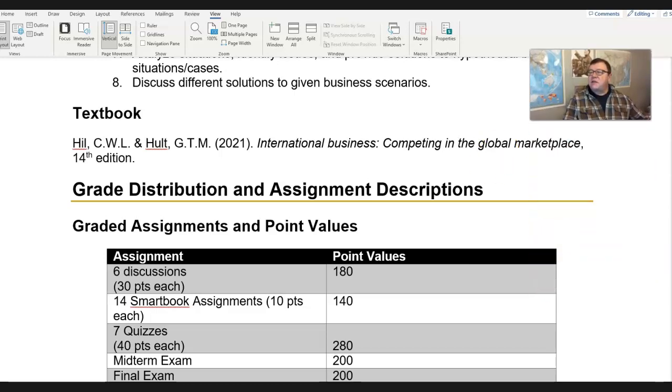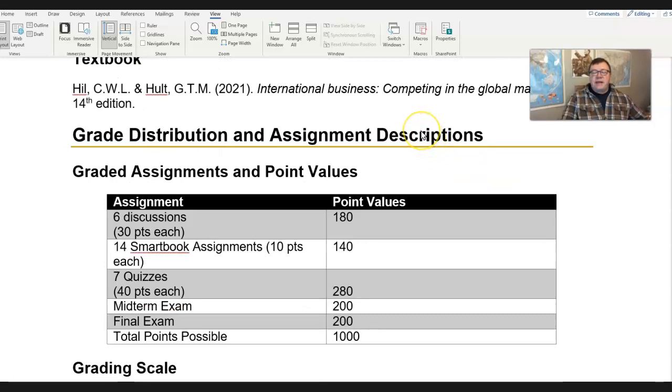So talking about assessment, let's jump right into that because I know that's what people are most interested in usually. This is how you're going to be assessed. We've got 6 discussions at 30 points each. First one is due the first week. We have 14 SmartBook assignments. Each of those are 10 points each. Now I try to set those so they'll take anywhere from 40 minutes to an hour. Try to not make them overly taxing, so you should be able to do those in under an hour. But that's something you need to do each week. There's one for each of the different modules.